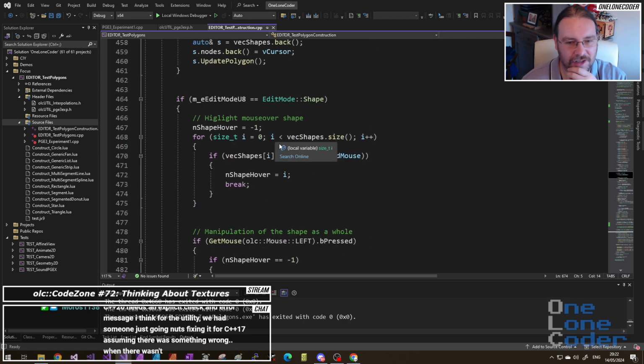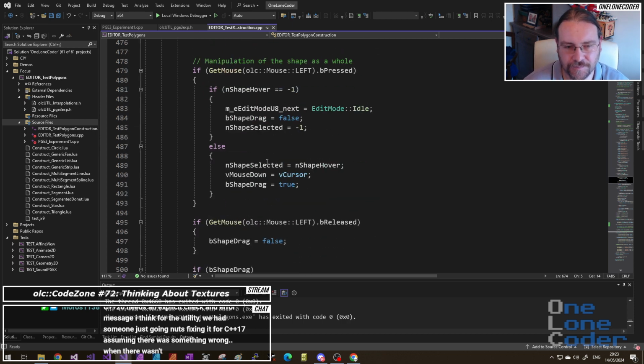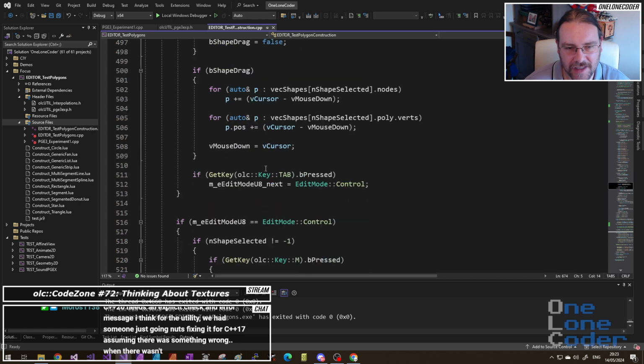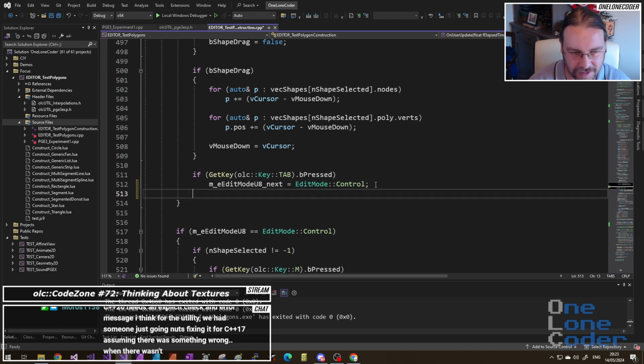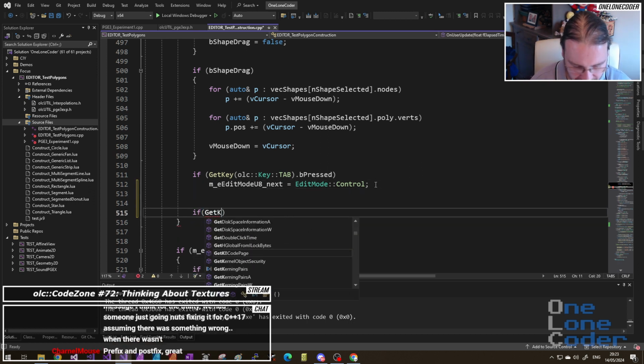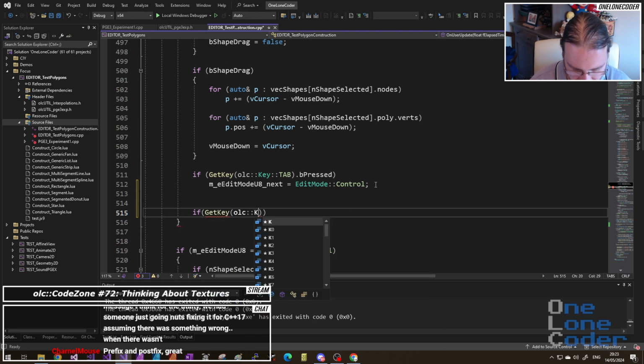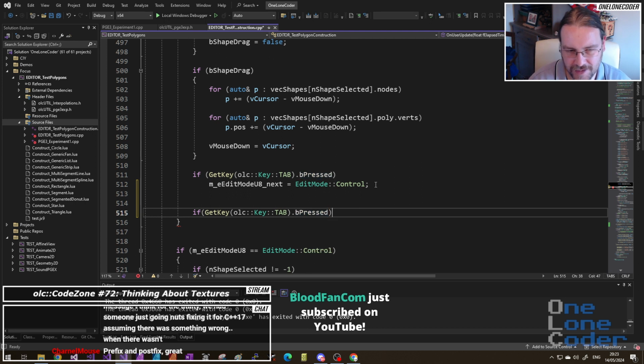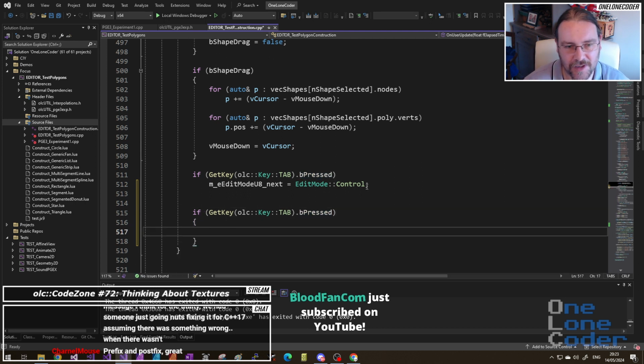So if we're in shape mode, and we have a key pressed, the key pressed when we're in shape mode will be T for texture. Why not? If the OLC key tab is pressed. So if we press the tab key when we're in edit mode for the shapes, we're going to apply the texture.